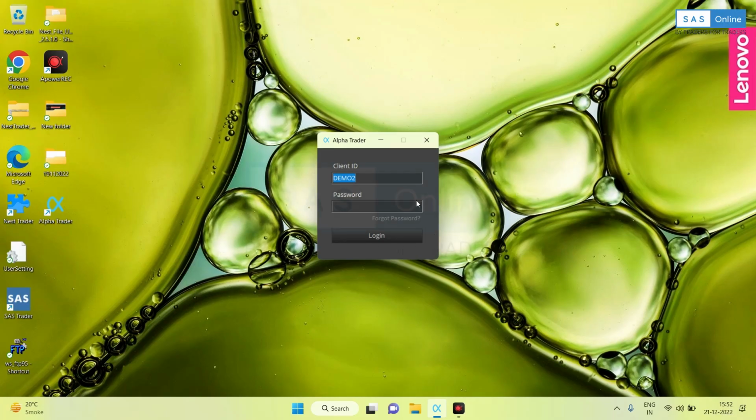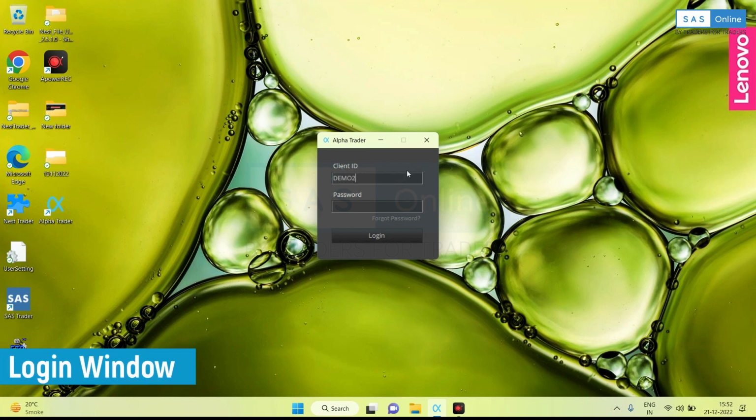Let's get started with our Alpha Trader demo. You have to enter your ID first, like I'm entering it, and then you have to enter your password. Then you have to click on login.